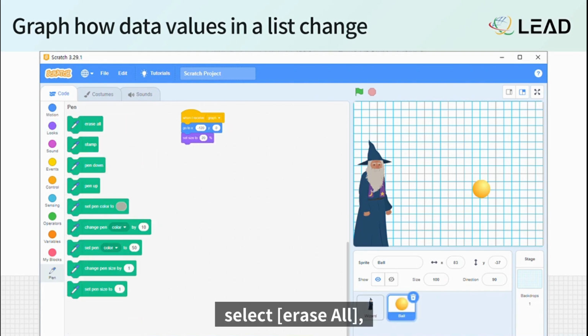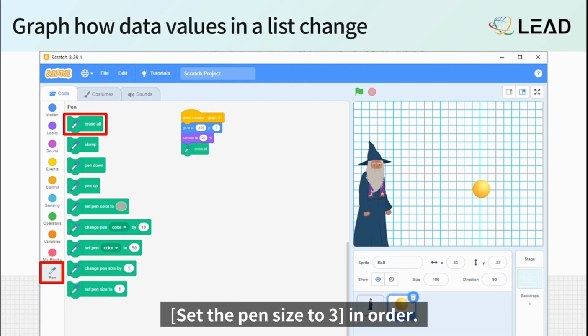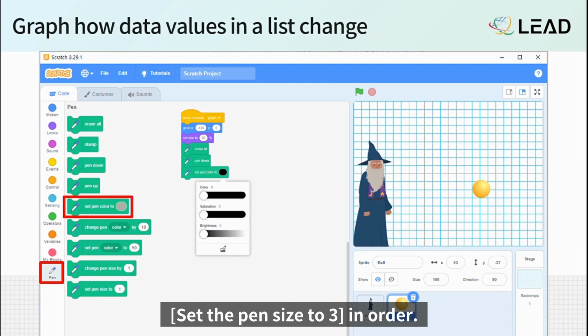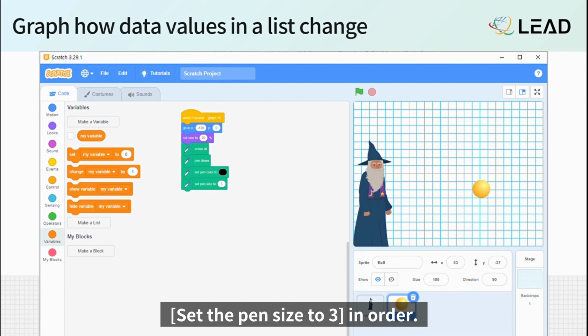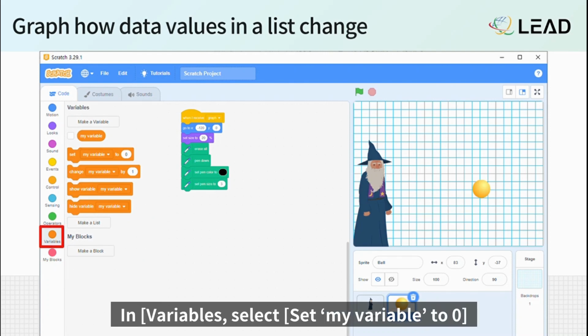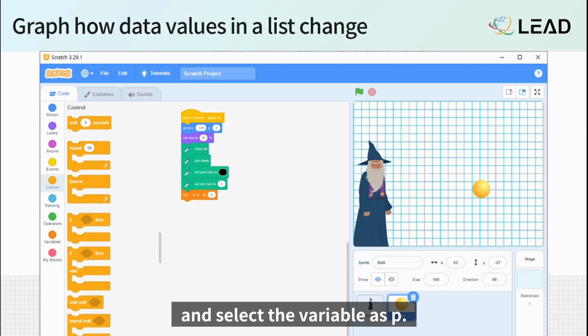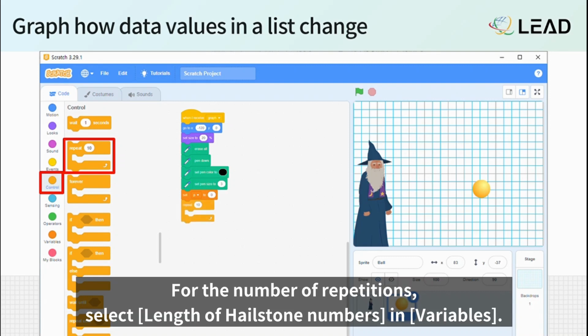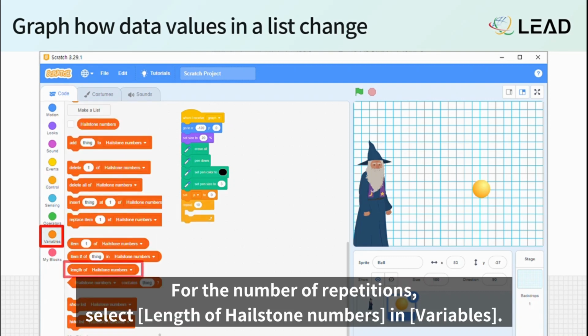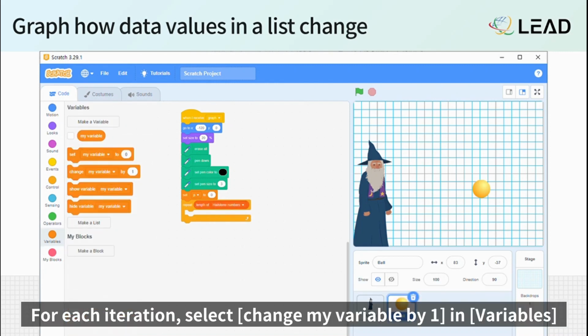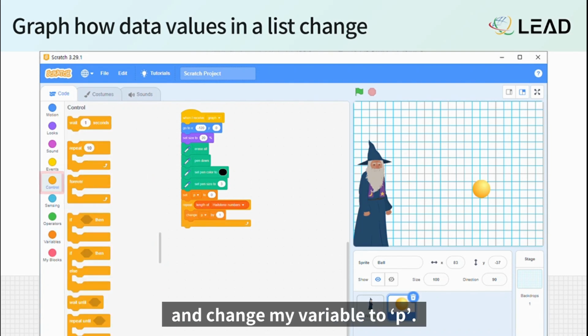In Pen, select Erase All. Pen down. Set pen color to black. Set the pen size to 3 in order. In Variables, select Set My Variable to 0 and select the variable as P. Select Repeat in Control. For the number of repetitions, select Length of hailstone numbers in Variables. For each iteration, select Change My Variable by 1 in Variables and change my variable to P.